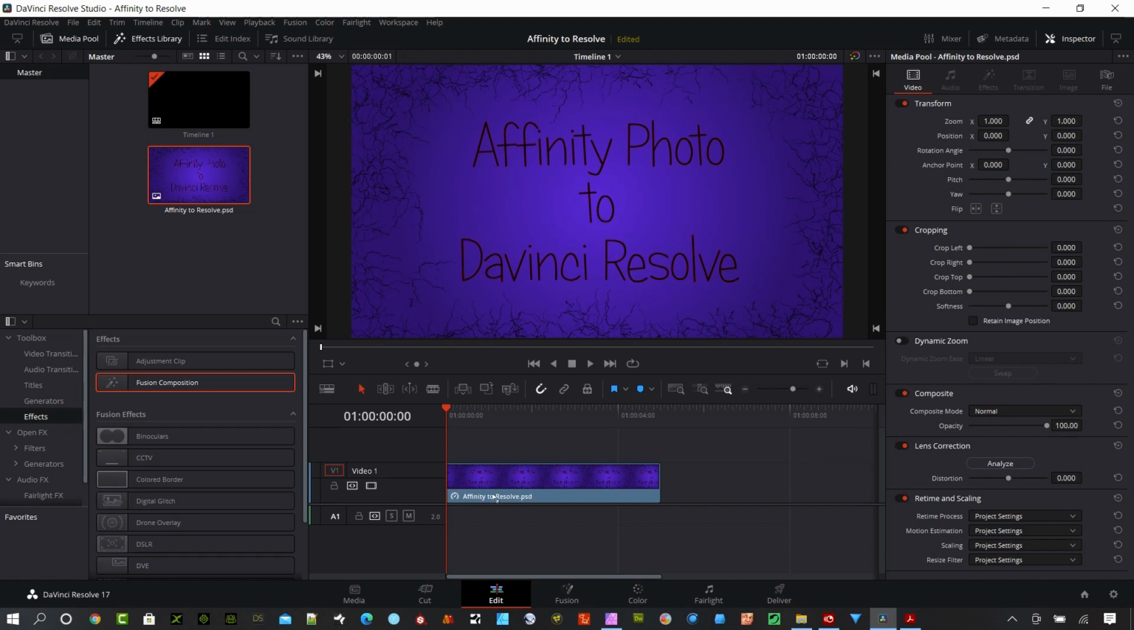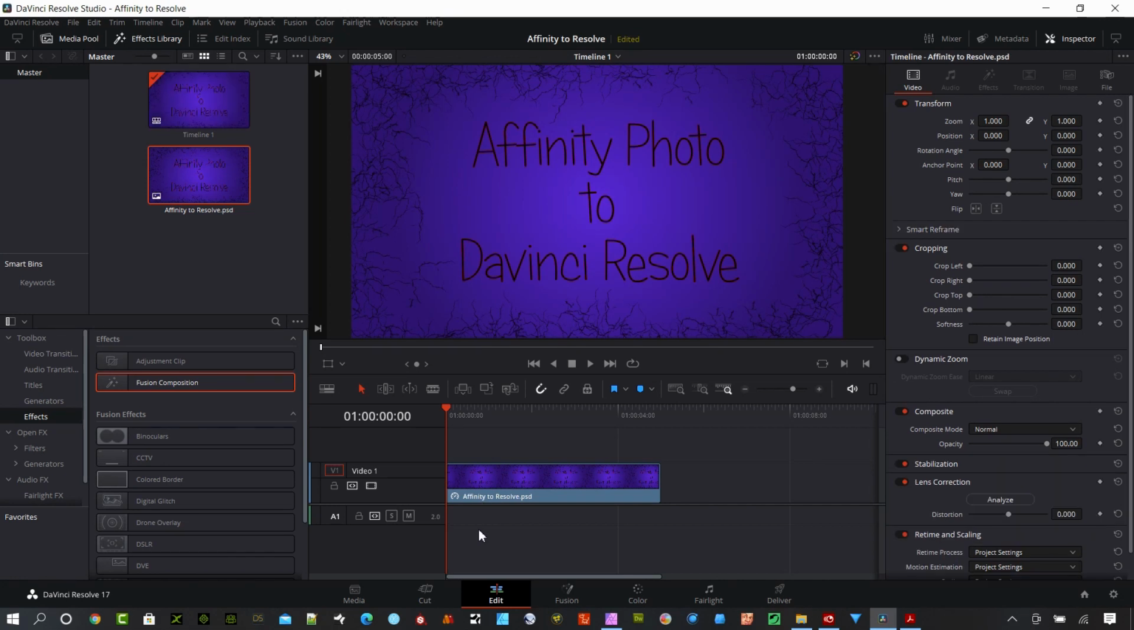I'm in the edit page, and if you're not there, just hit Shift and 4 to get there. And you can see just by dragging and dropping that, we get that image. It's the full composition, and we really can't do any other manipulation of it, but that's the easy way to import it. I'm gonna show you a little bit more detail here on how to get to those layers. Let's go ahead and delete that.